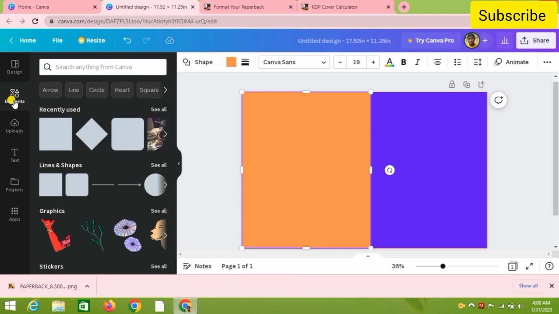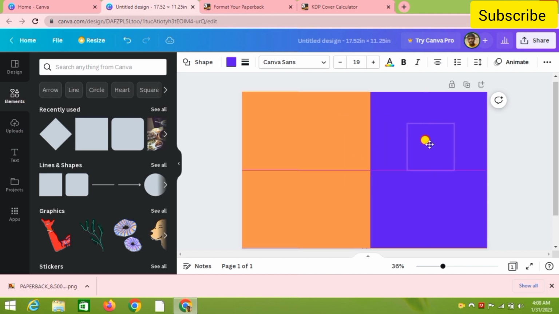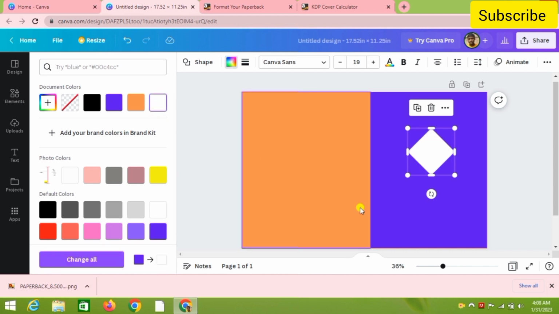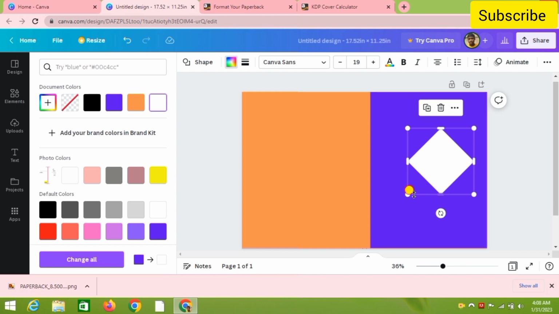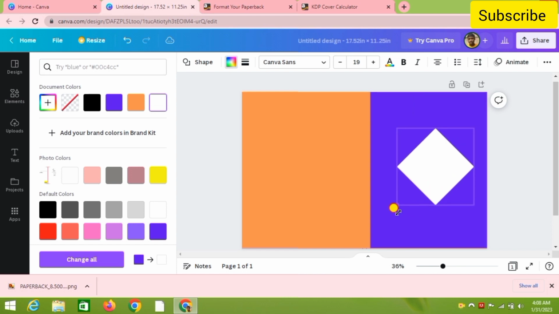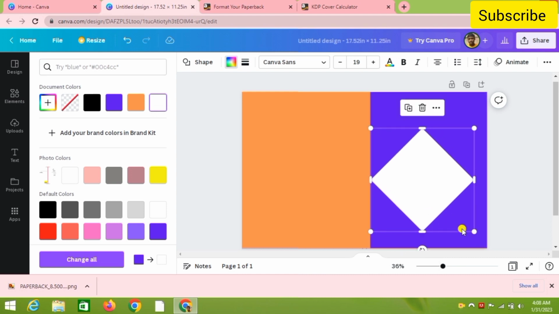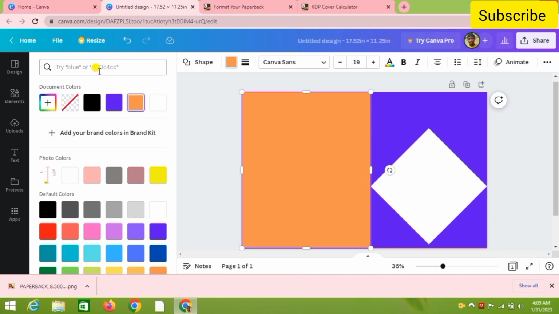Now we head over to elements. And when we head over to elements, I'm going to be choosing another shape. I'll choose the kite shape. Let's just make some design on this notebook so it looks attractive. And let me change the color to white. And then let's expand it.